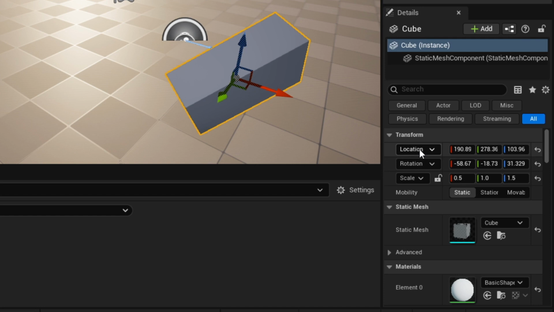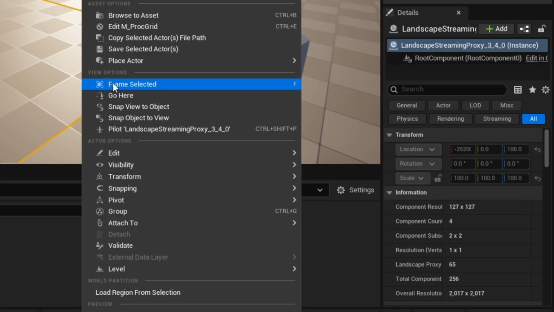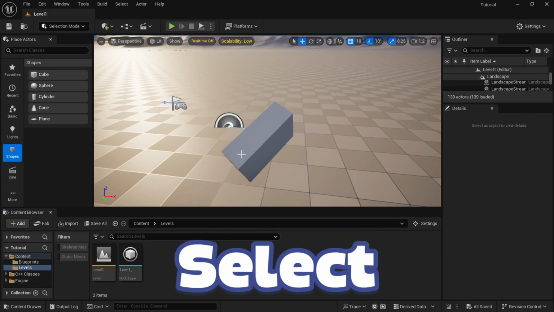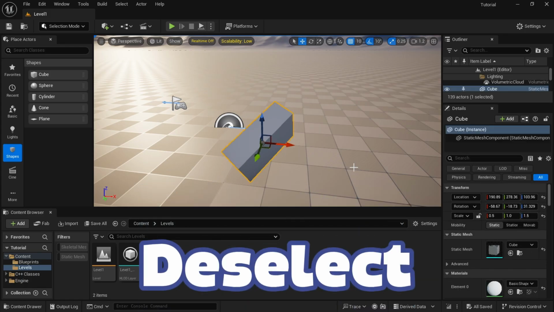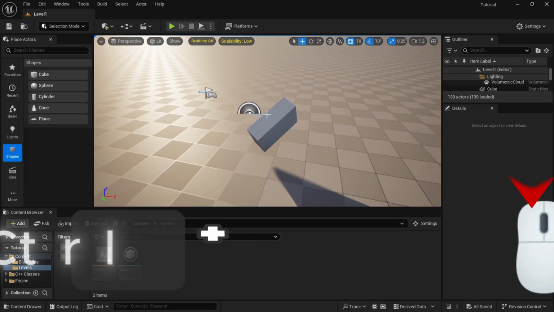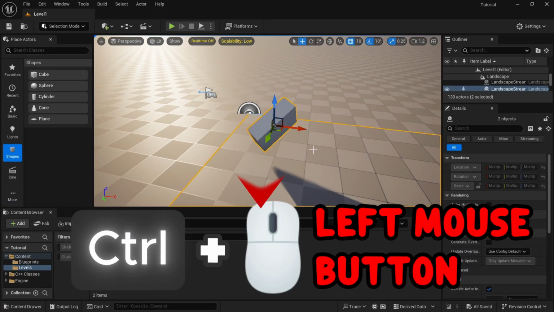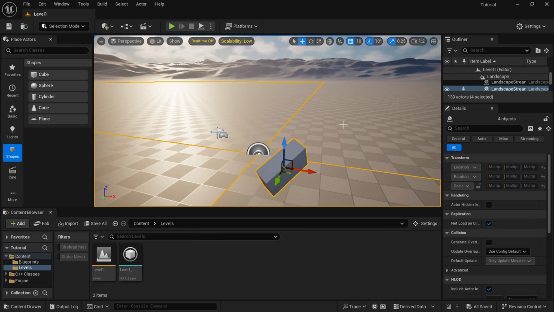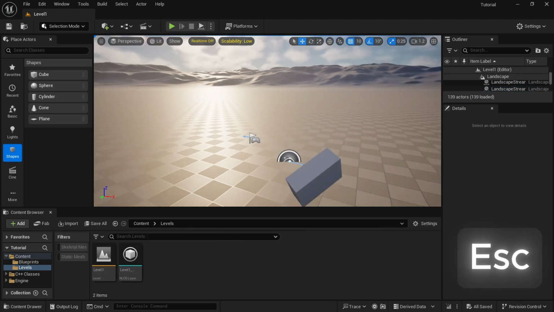To visualize this thing, you will actually have to deselect the object you have selected. Press ESC to deselect and it will be blank again. To select an object, left mouse button. To deselect, ESC. You can also select multiple objects by pressing Ctrl and selecting different objects, 1, 2, 3, 4. So you can see I have selected multiple objects by pressing Ctrl and objects I want to select. Press ESC to deselect the same way.